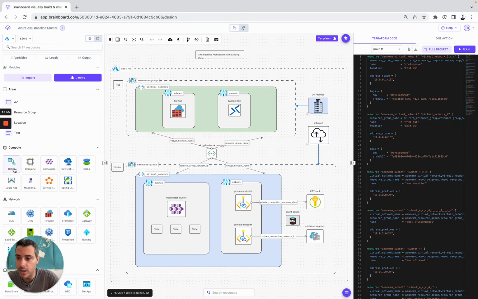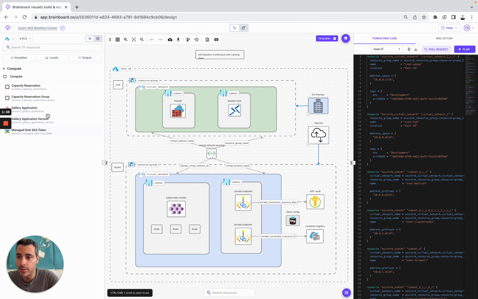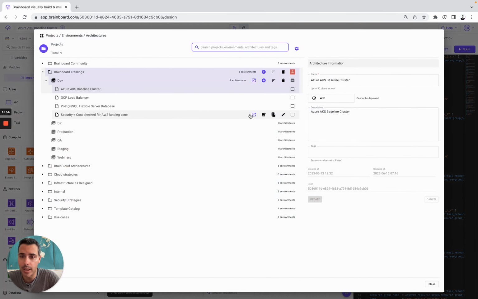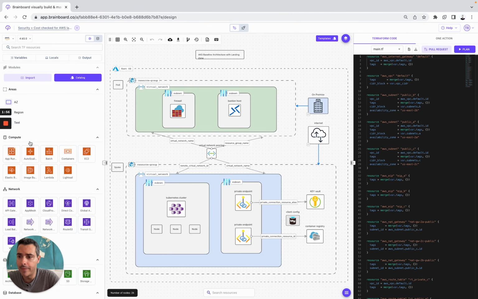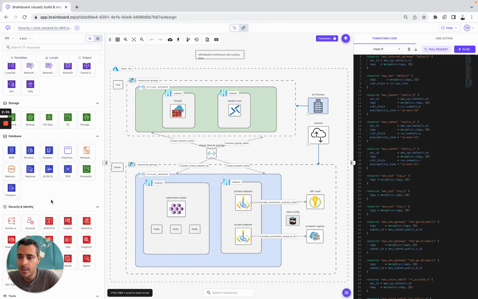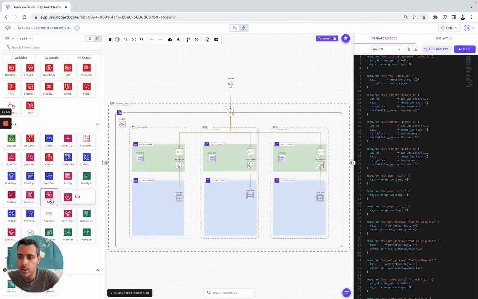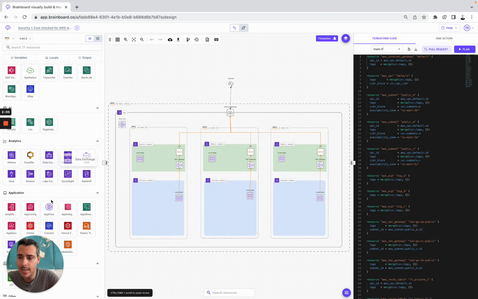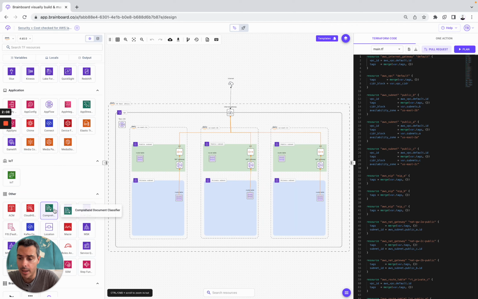Let's say, for example, that you would like to use compute, then you simply need to choose the one you want, and to use it, you simply need to drag and drop it. Once you drag and drop your resource, the Terraform code will be automatically generated from your design. Here, for example, on AWS, now we switch to AWS, you have the same thing: compute, network, storage, database, security identity, tools, AI, analytics, application, IoT, and other.